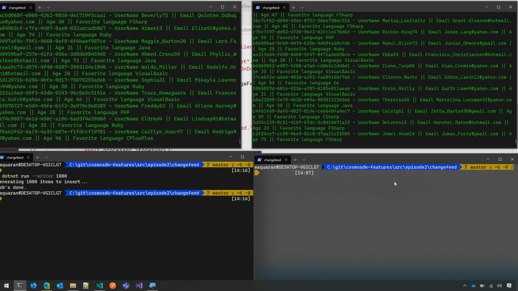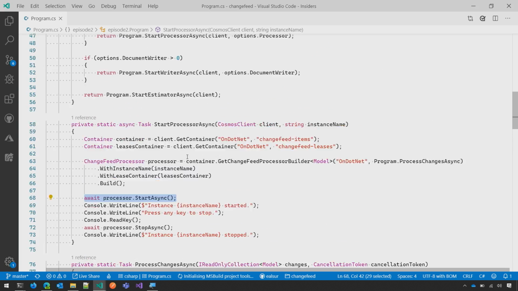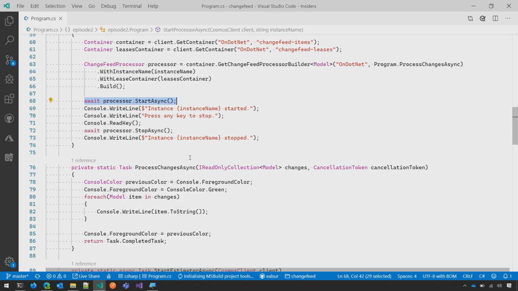And the final interesting thing is called the estimator. It wouldn't be great if I have all this code deployed across many instances, and I couldn't know if I'm lagging behind, what's the rate at which these processors are processing changes. So there is one more thing that I can show you, dotnet run estimator. Let me quickly show you the code, it's very similar to the processor, but it's down here.